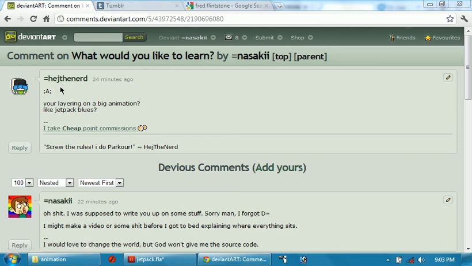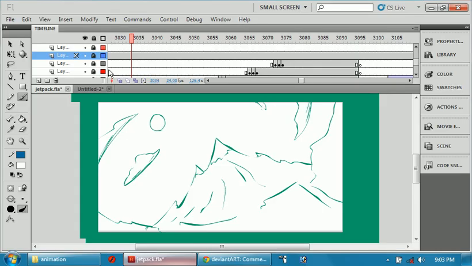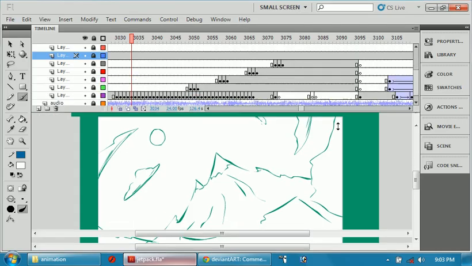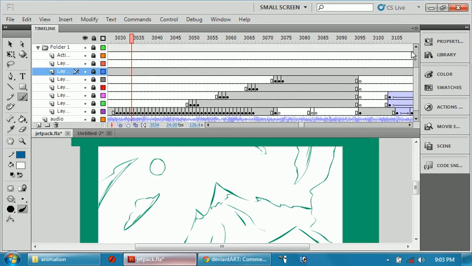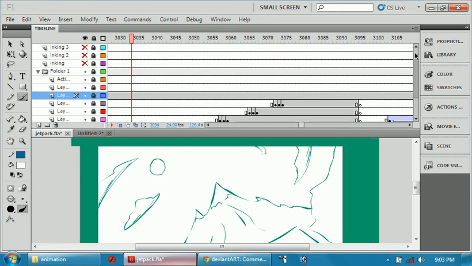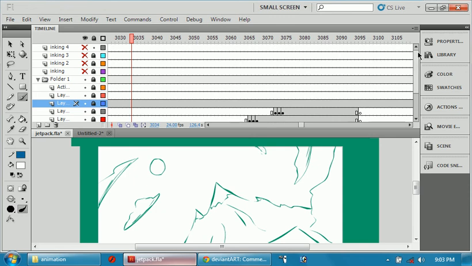Hejthenerd, or hey the nerd, if that J sounds like a Y, is wondering about my layers on the Jetpack Blues Sunset Hues animation. So here we are in Jetpack Blues Sunset Hues. I used in this one 1, 2, 3, 4, 5, 6, 7, 8, 9, about 9 layers. The layers above this are my inking layers, so they don't count.